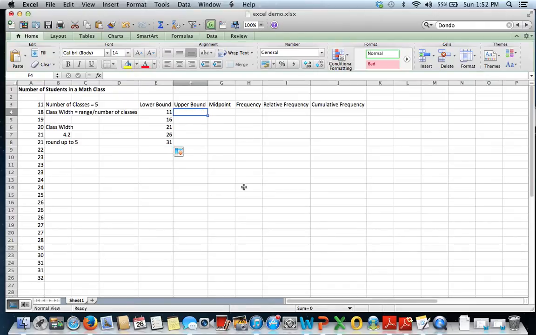Okay, now for the upper bound. To find the first upper bound, it's 1 less than our second lower bound right here. So this will be equals, our second lower bound here is 16 minus 1. And that will give me my first upper bound. To find the rest of the upper bounds, I'm going to add my class width to the first lower bound. So it's going to be equals, click on that first lower bound, and then add 5.